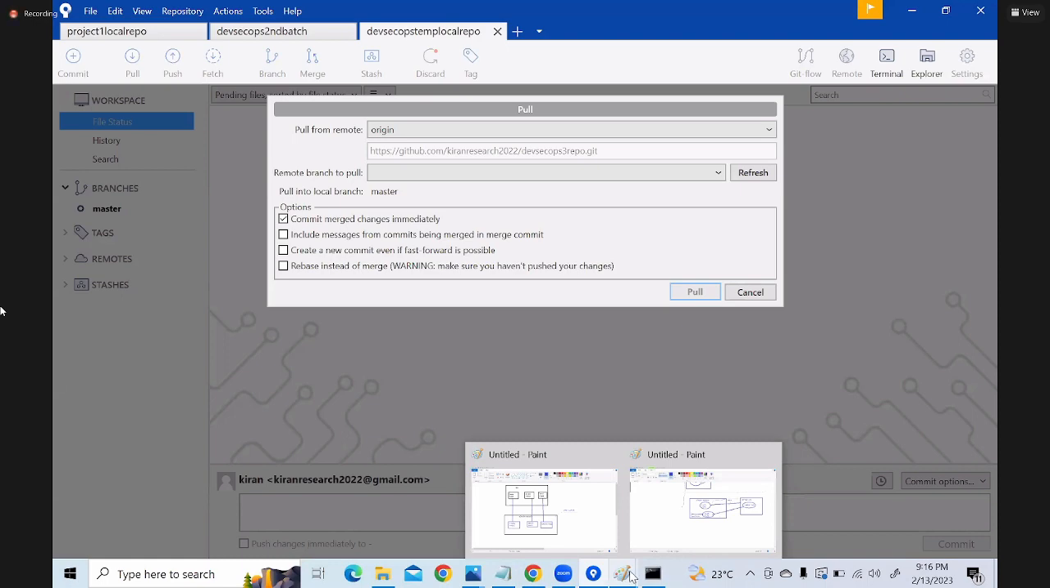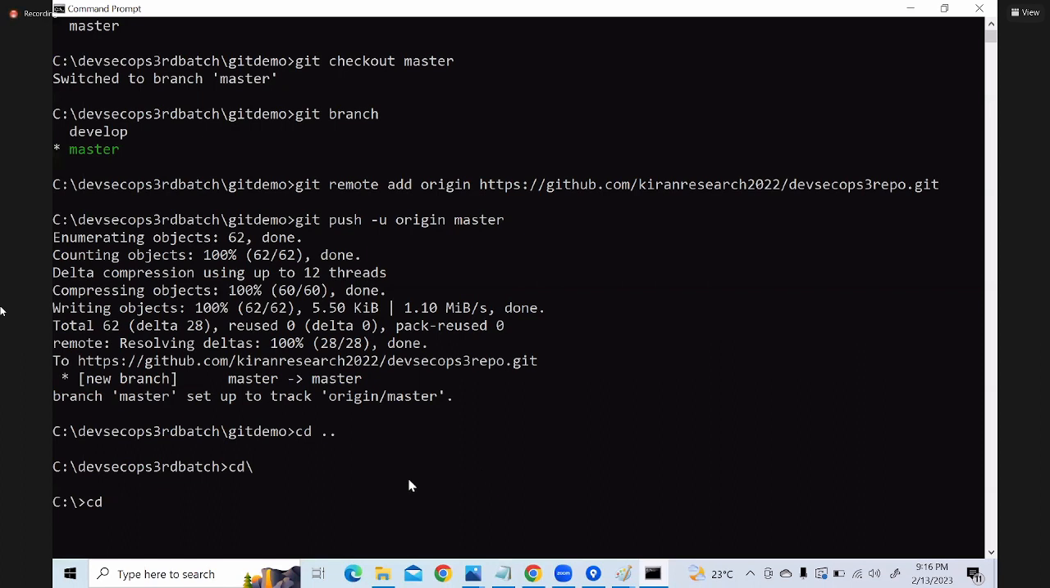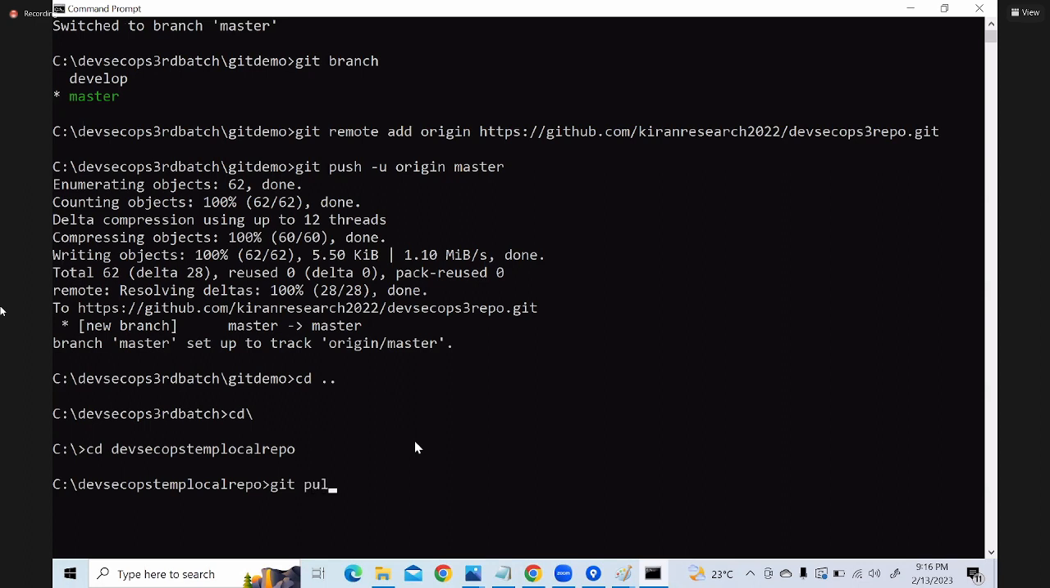You can also use git pull command also like this. If you go to DevSecOps, temporary local repo, then it will say git pull. Okay, git pull. You can give that. You can give that what you say master branch.